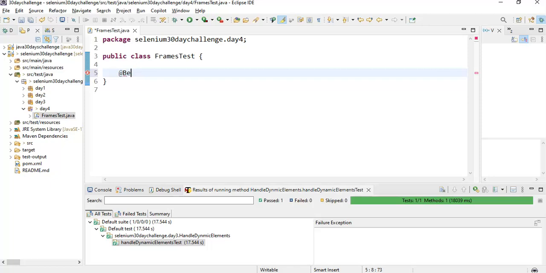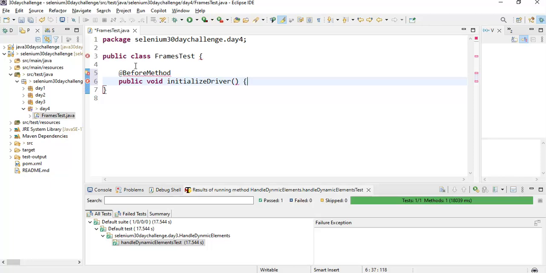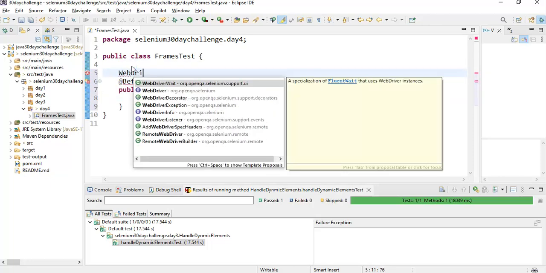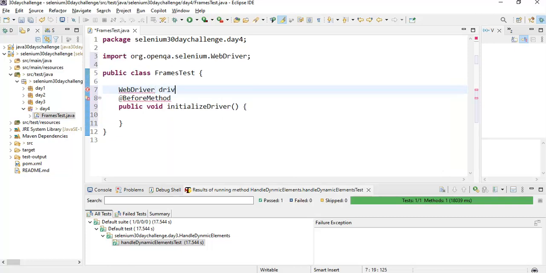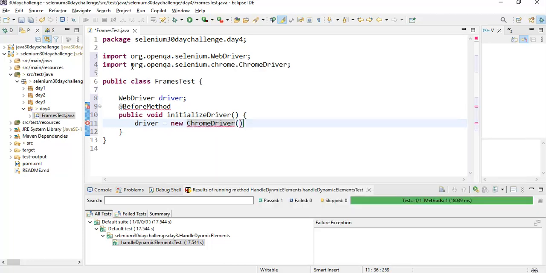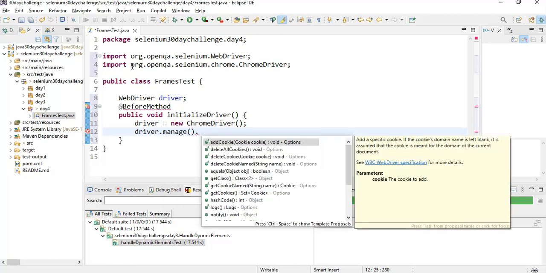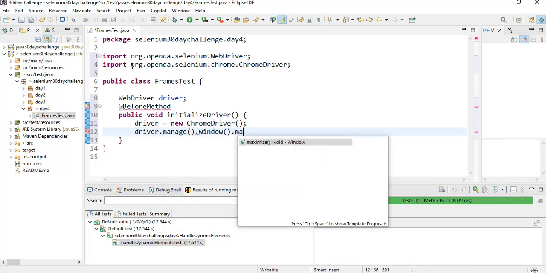Quickly, I will initiate a browser in the before method. Public void initializeDriver. We'll create the instance variable WebDriver driver, then driver equal to new ChromeDriver, just initialize it, then driver.manage().window().maximize() to maximize the browser.